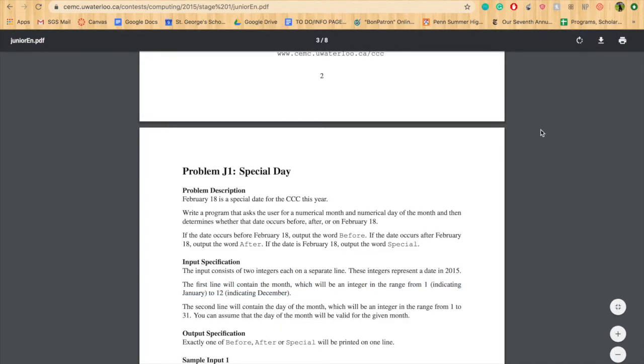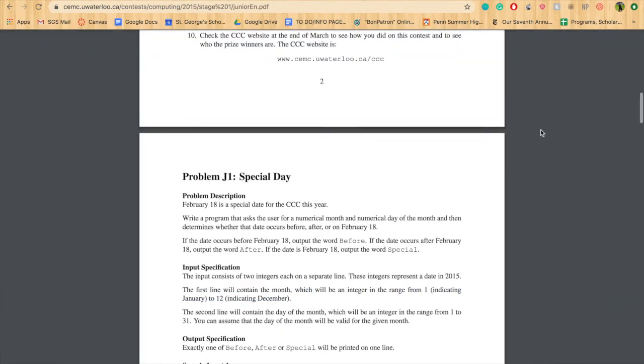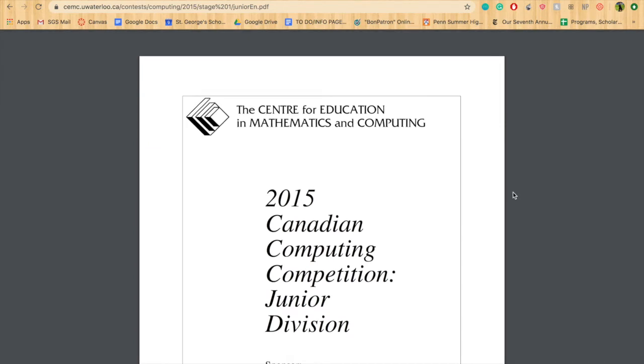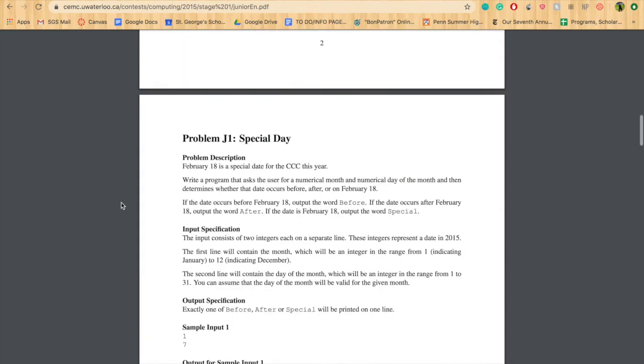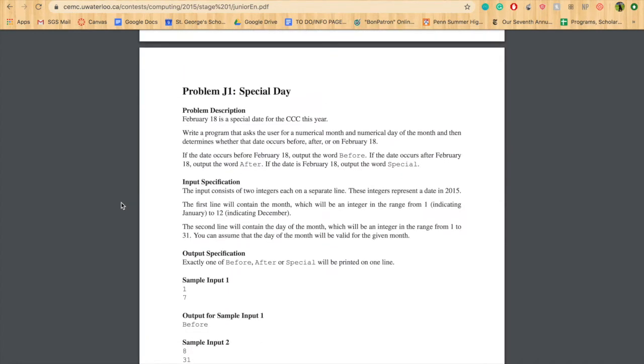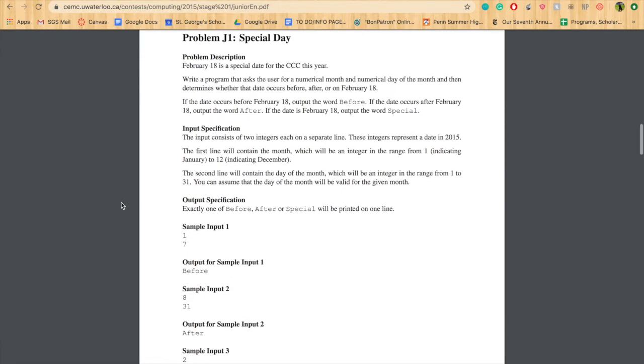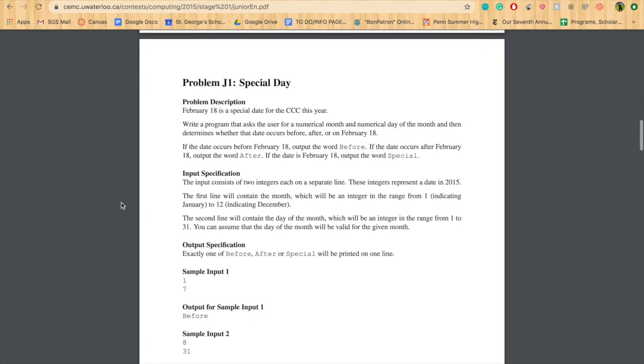Today we're going to be looking at not a solution in Python, but a solution in Java. We're going to be sticking to our little theme of the Canadian Computing Competition though, Junior Division questions. And today we're going to be doing 2015 question J1, which is called Special Day. I'll read the description, specifications, and sample inputs and outputs, and then we'll get right to it.